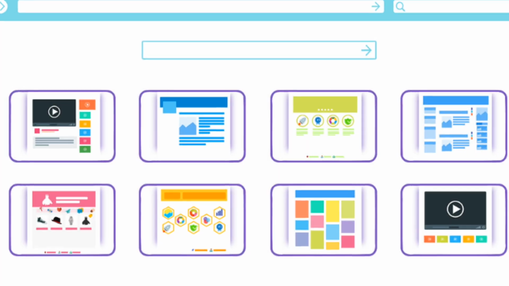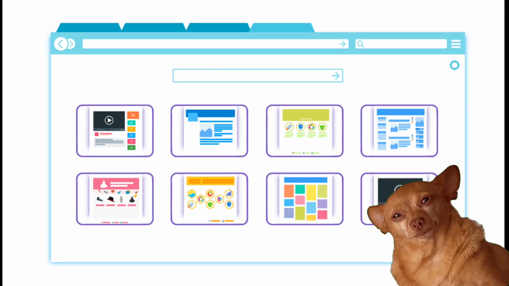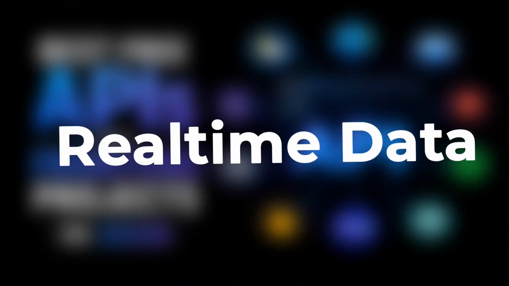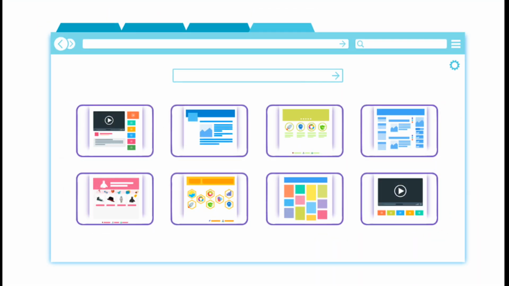If you are still building static front-end applications in 2026, you're already behind. In fact, modern applications aren't just about design anymore. They're about real-time data, smart features, and interactive experiences. And the easiest way to level up your front-end projects in 2026 is what?